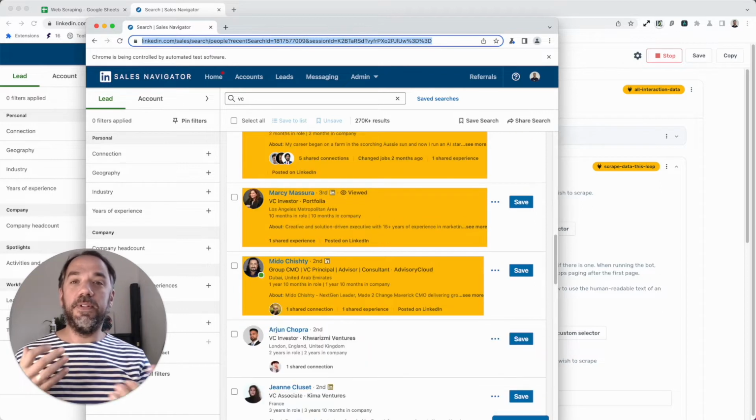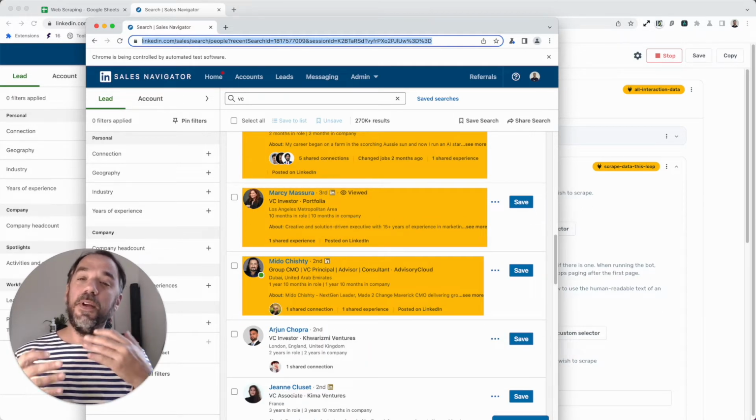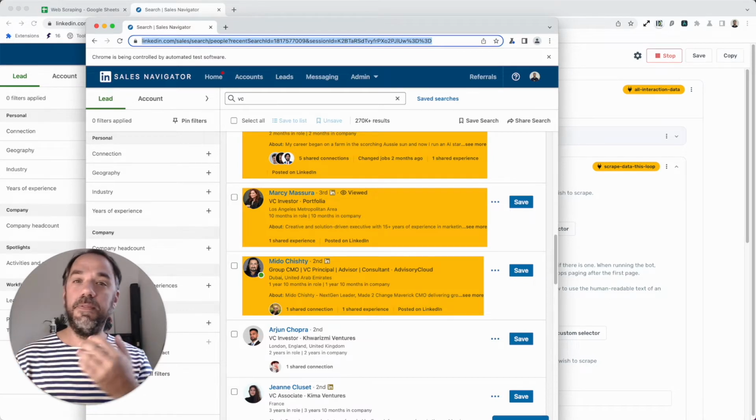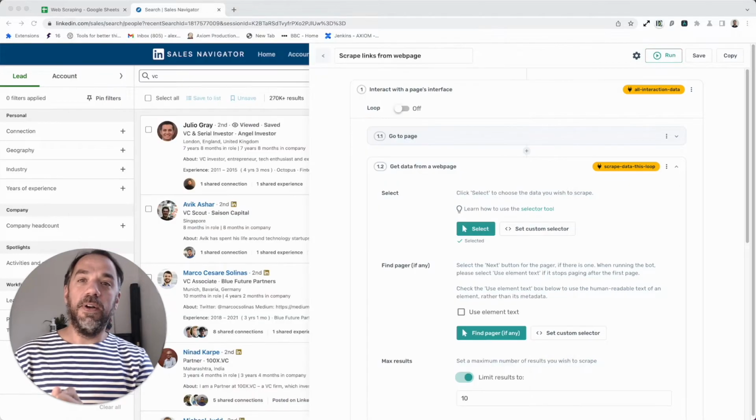You can set the bot up yourself. You don't have to scrape LinkedIn. You can use this on other types of websites, other types of listing pages where you want to extract links from. Okay, so that bot's finished.